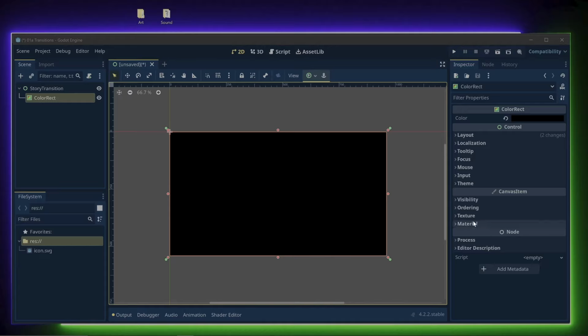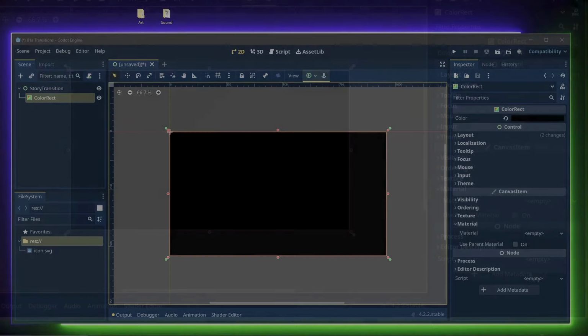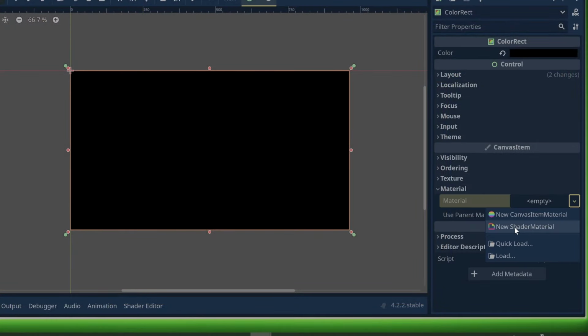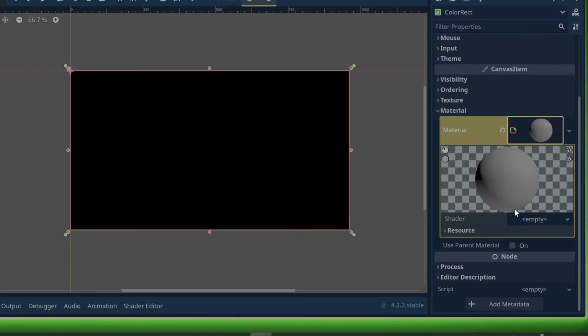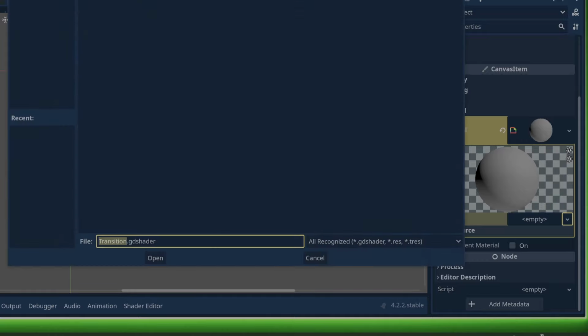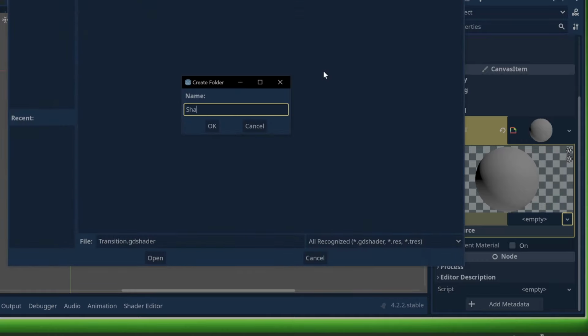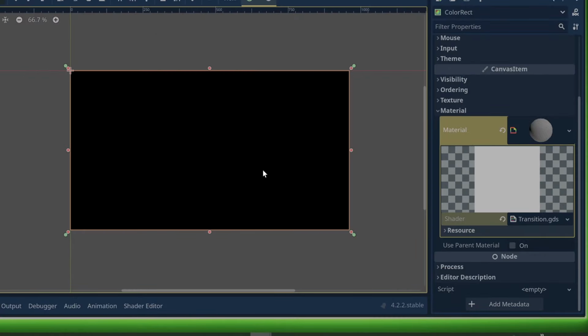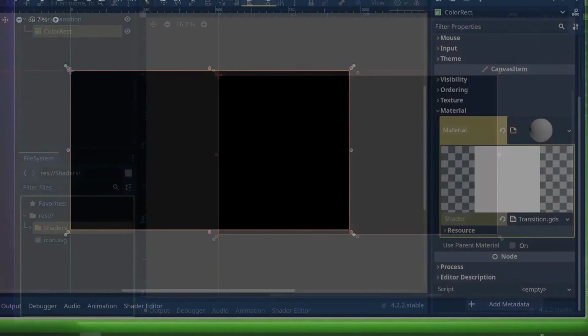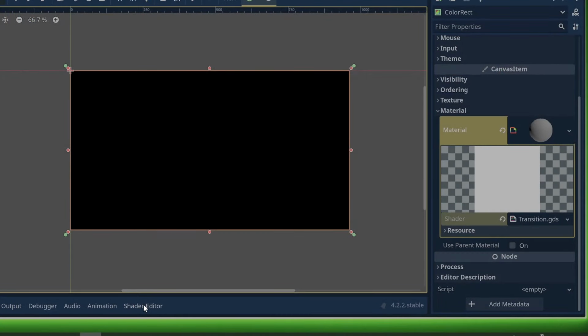In the inspector, we go to the materials, and in the drop-down, we select a new shader material. We then click on the shader and create a new shader. We can call this shader Transition Shader. Let's create a new folder to save the transition shader. We can see that this creates a new folder called Shaders. Now we click on the shader editor.